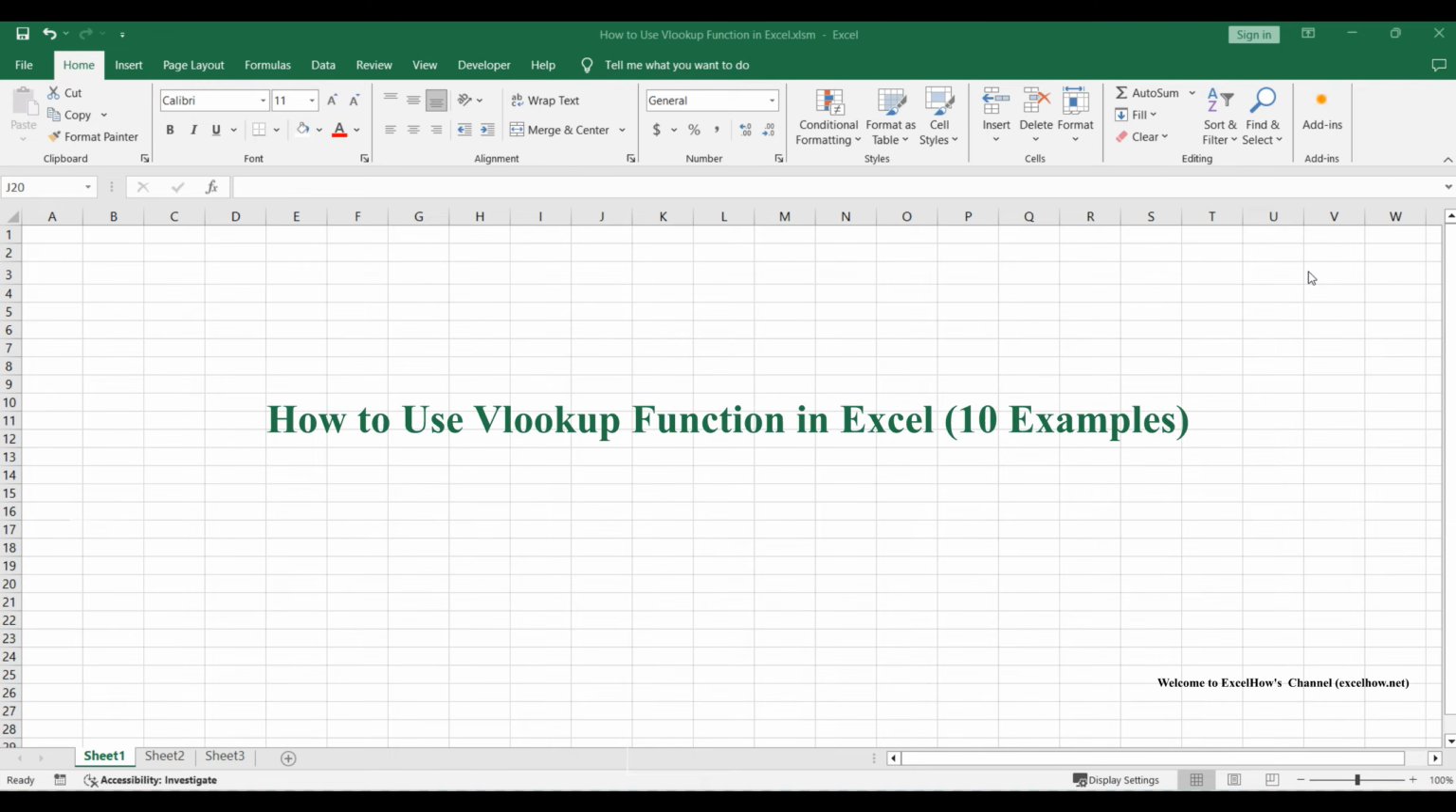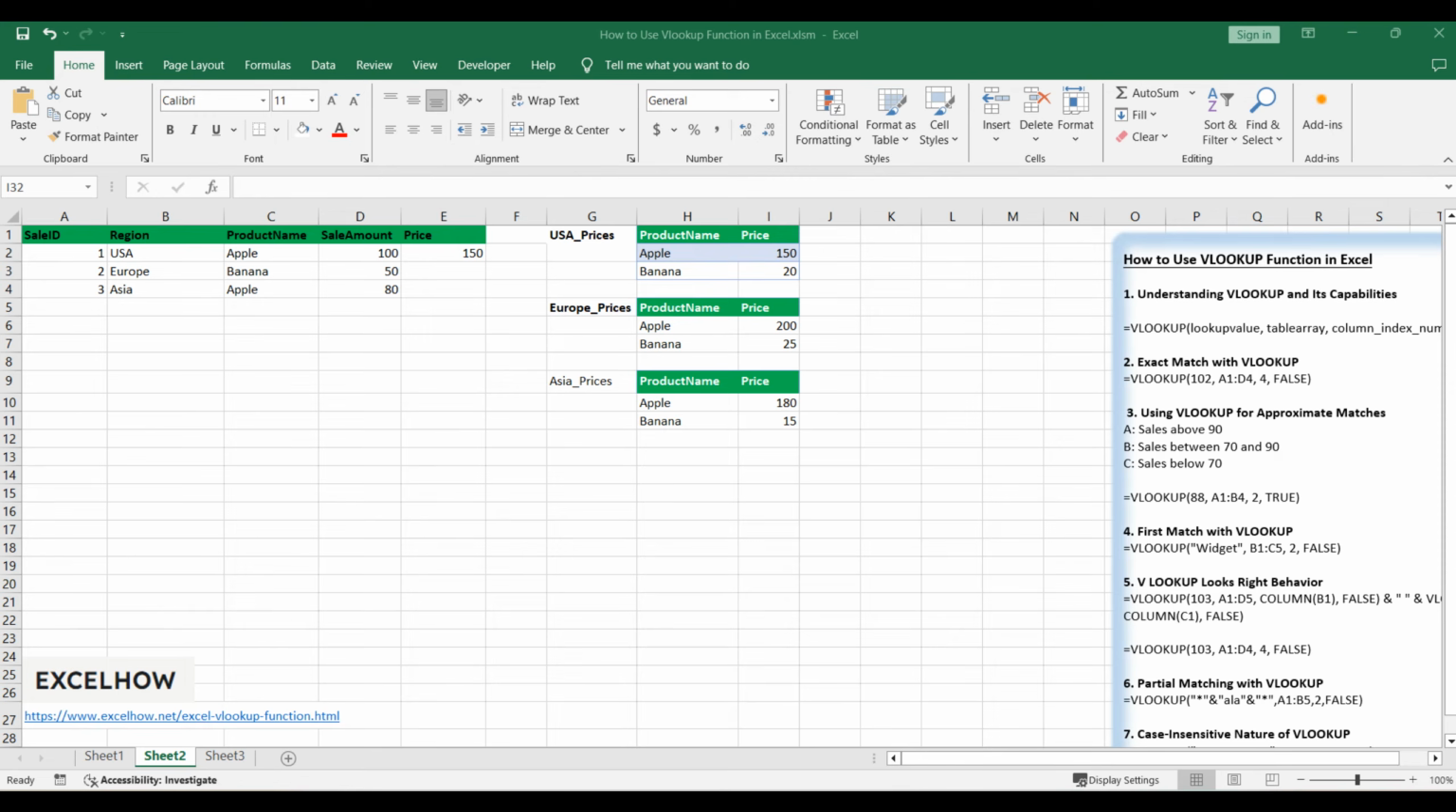Welcome to this Excel tutorial where we'll explore the versatile VLOOKUP function, a powerful tool for searching and retrieving data in Excel. This function is a must-know for anyone looking to improve their data handling skills.